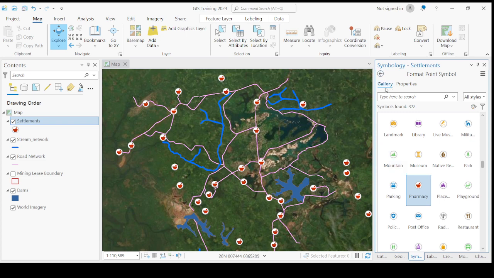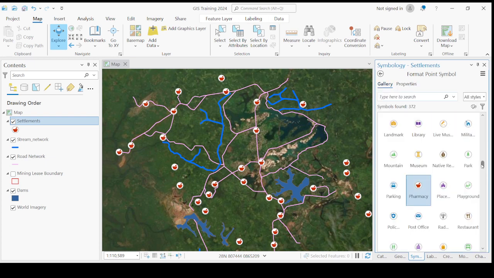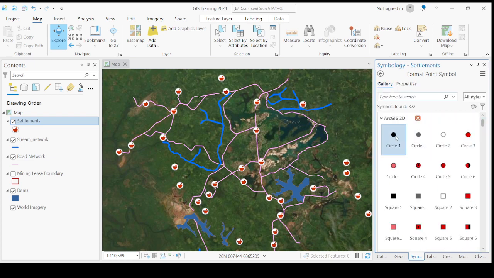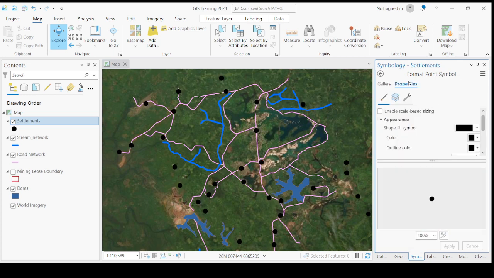So for single symbology, if you come under properties, you want to change the property of this symbol. Let's say I select this particular symbol, the first symbol, black. If I come to properties, it means I want to change the property of this symbol. So I have to click on color. You have shape fill here. You can click on color, and then you can change it to your desired color.